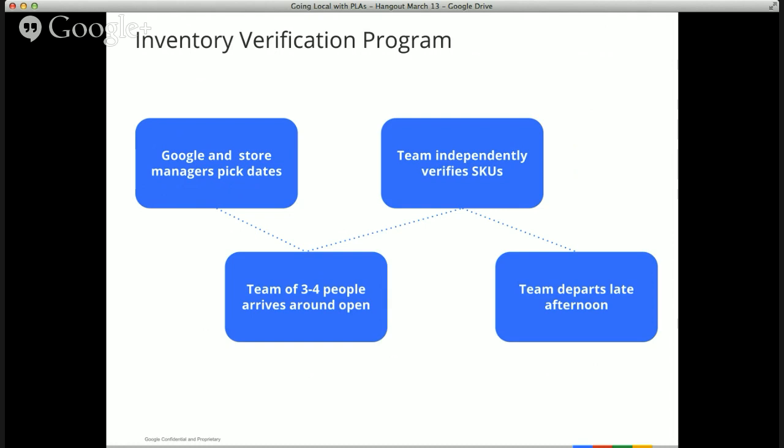Basically, within 2 weeks of a retailer starting to use local PLAs, the Google Inventory Verification team will work with store managers to pick dates for a visit that makes sense for the business. For example, we're not going to try to come and visit you on your highest, busiest day of the week. So on those scheduled dates, 3 to 4 members of our team will arrive shortly after the store opens and introduce themselves to the store manager.